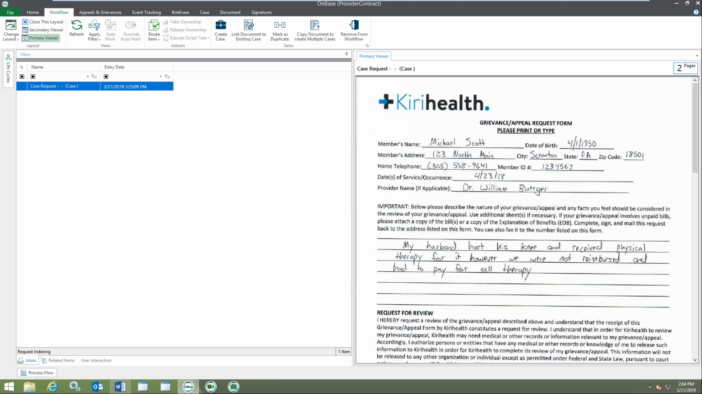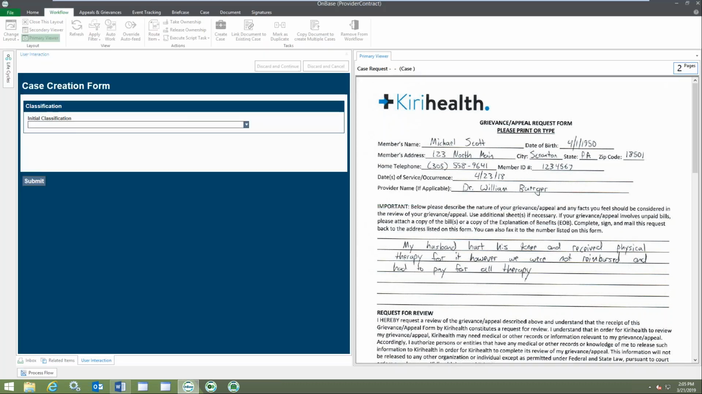So from there, we can create the case. If this was a medical record or some other corresponding document, maybe we want to link it to an existing case. If we already received this and have a duplicate, we can mark this as duplicate. If there were multiple cases within this one document, we could copy the document and create multiple cases off of that single document. And if it has nothing to do with us, maybe it got routed incorrectly, we can remove it from this work bucket. In this case, we'll just create the case, which will bring up our intake form.